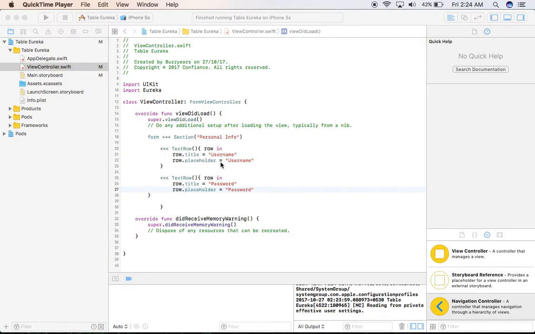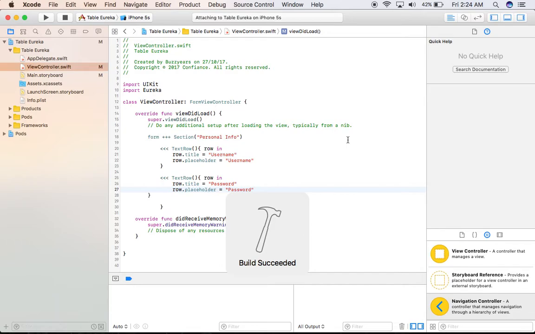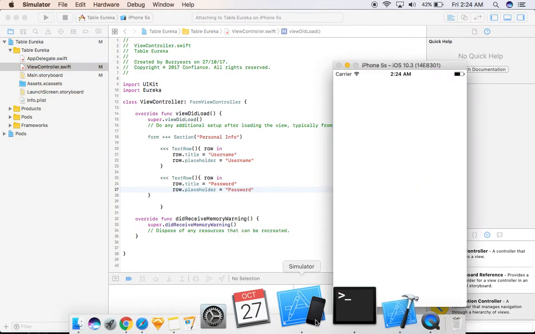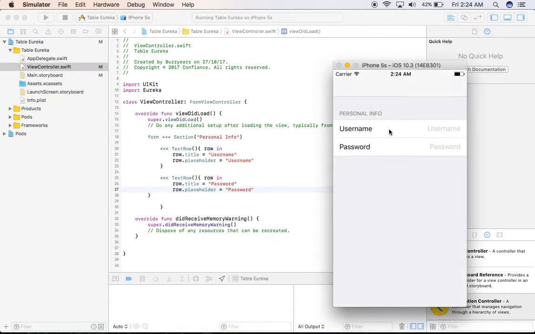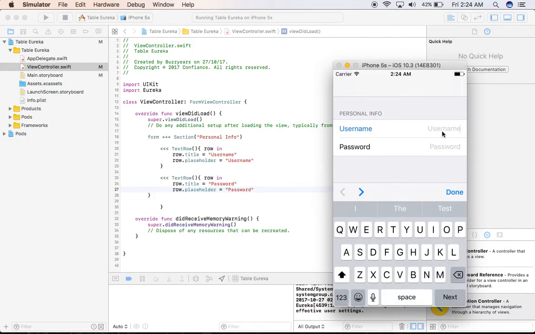So let's see what this piece of code has created for us. Let's run our app. Here's our simulator. So as you can see, this code has created a section named personal info. Inside this section, it has created two rows, username and password. Okay, so not only this, let me show you other things. It also manages the default text field behavior for you.